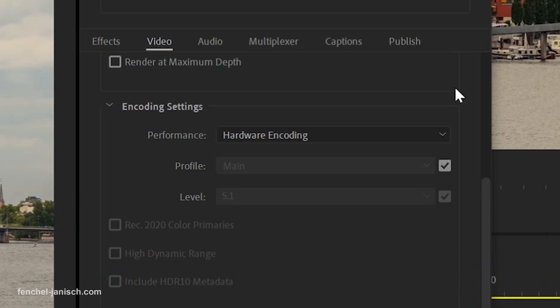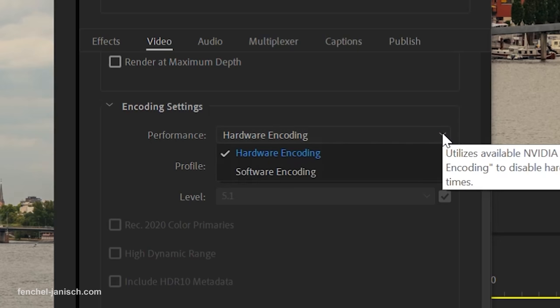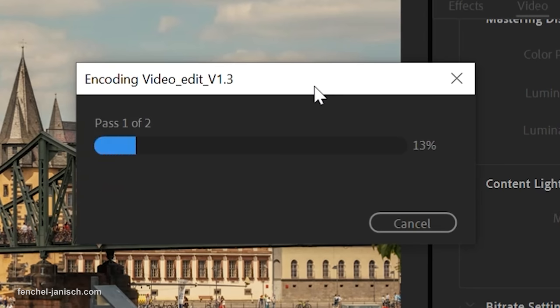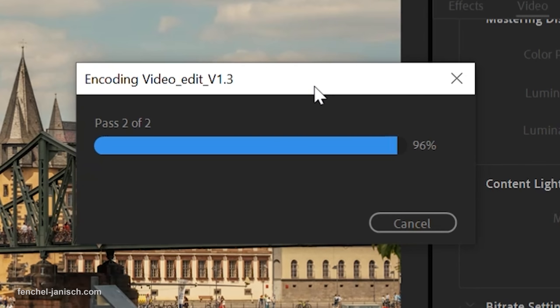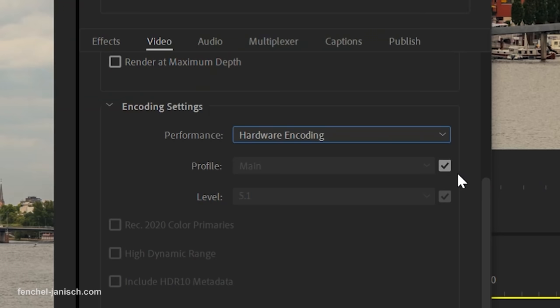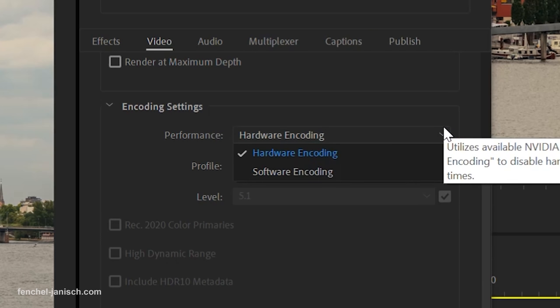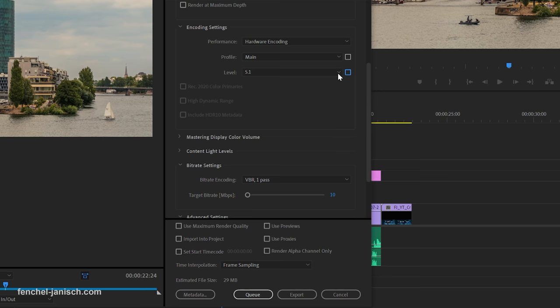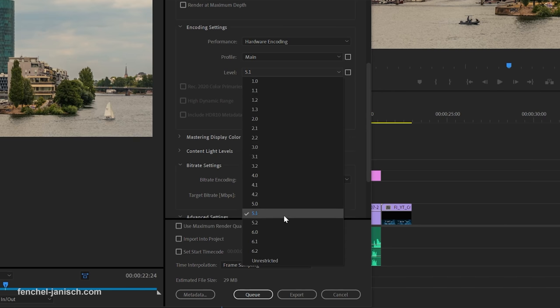If you have a graphics card that supports GPU acceleration, make sure to change the performance in the encoding settings to hardware encoding. This can make the process of rendering and exporting the video much faster. If you don't have a fast graphics card, you can simply leave the setting at software encoding. Profile should be set to main or high. Level should be set to 5.1 or higher. Otherwise, it's not possible to select a high resolution like 4K or 8K.